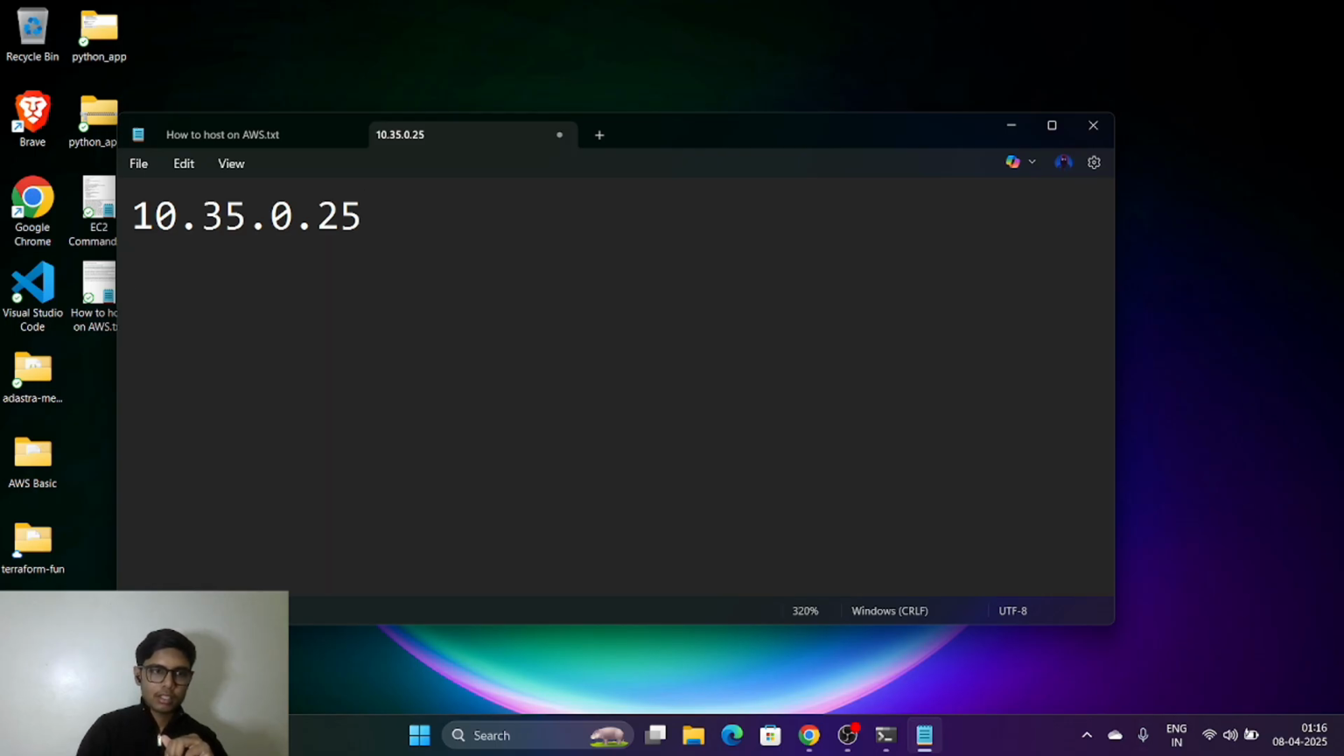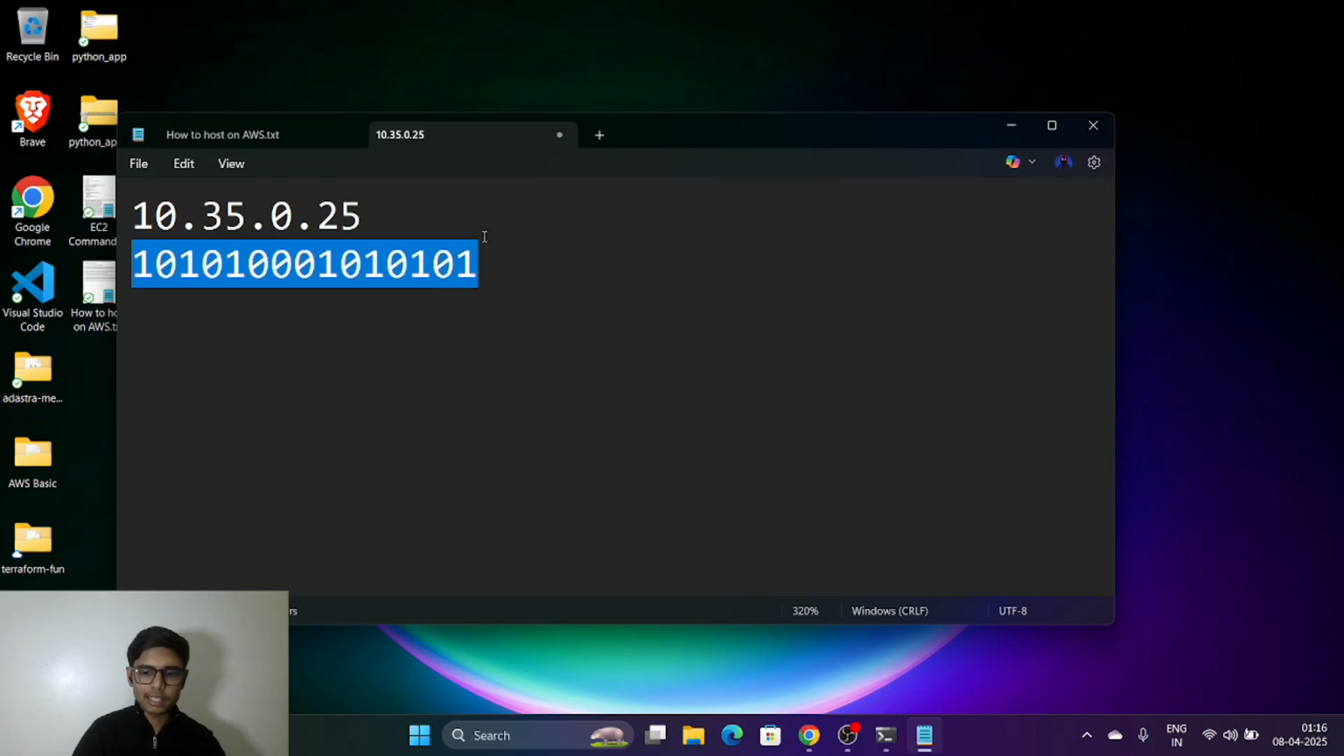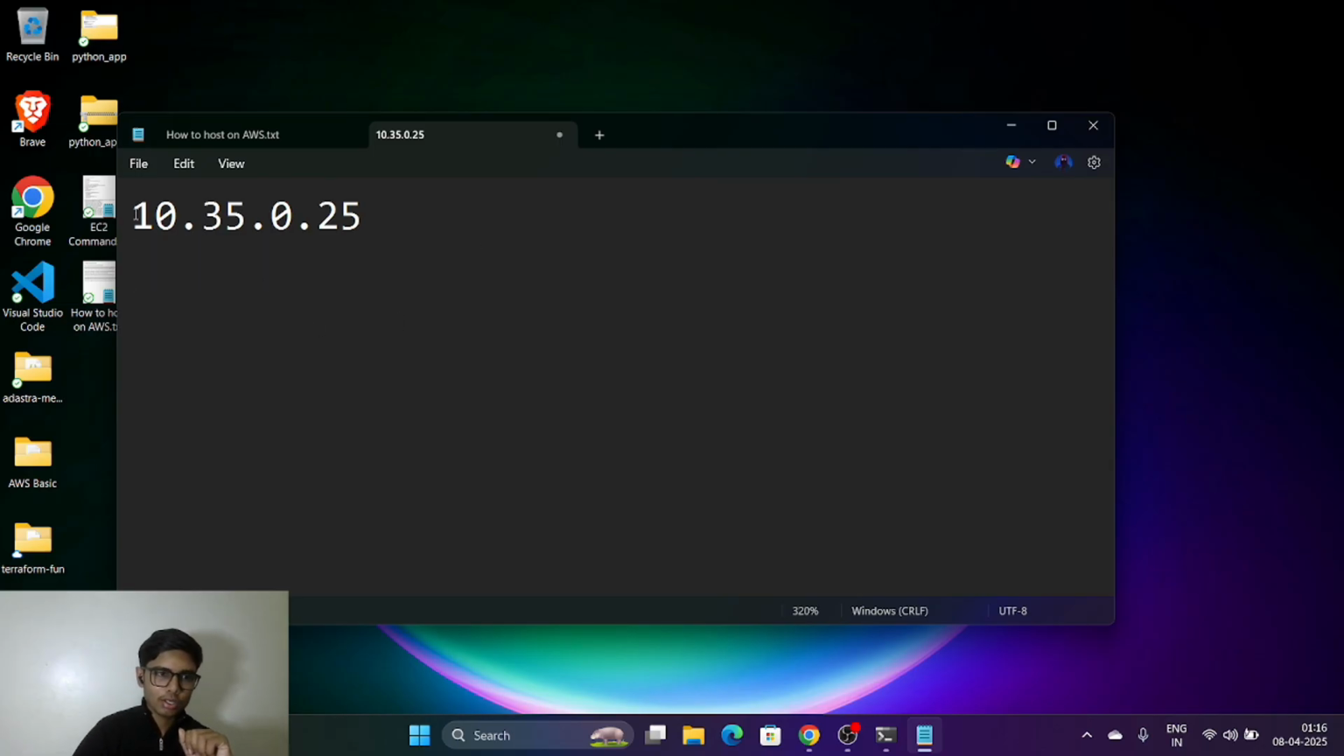At the core, they are basically represented as binary. All right. So what's basically binary? As you know, it's basically ones and zeros. That's what binary is. Yeah, you know that. All right. So what happens is that this IP address is converted into a binary form. This 10 will be converted into a binary form. This 35 also, this 0 also, this 25 also.